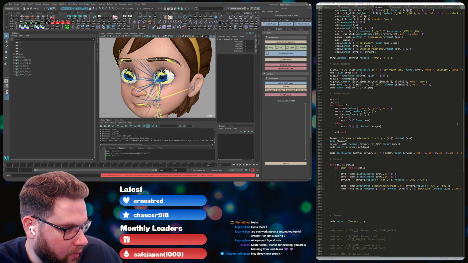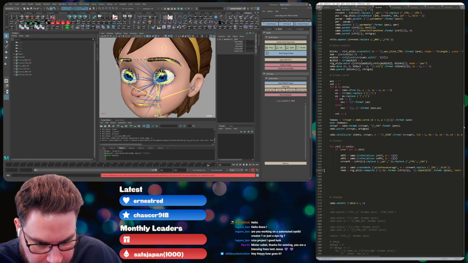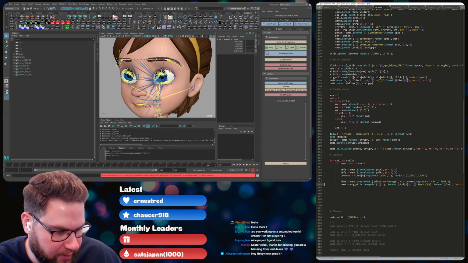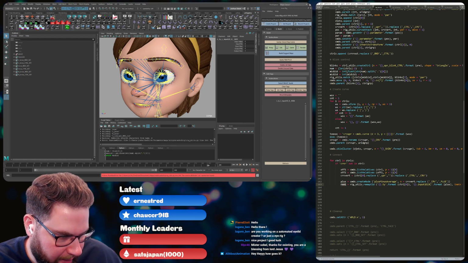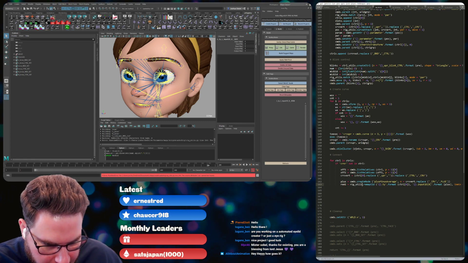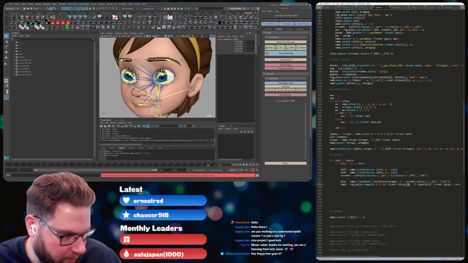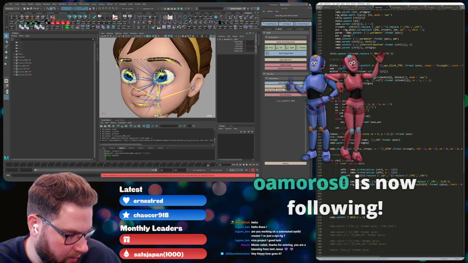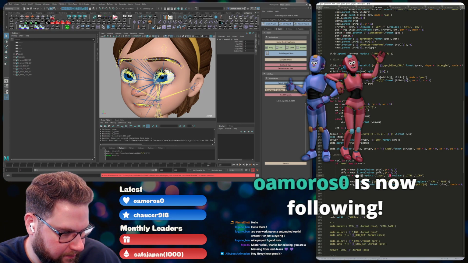Line 244, we've got an error. Oh wait, it's rig utils, that means this remap line. All right, so in this situation, control does not need that 0 next to it.